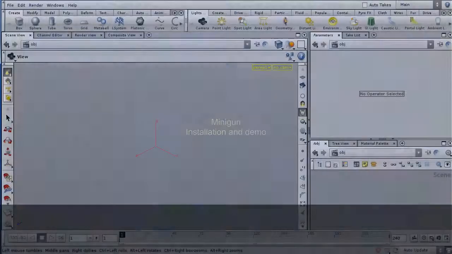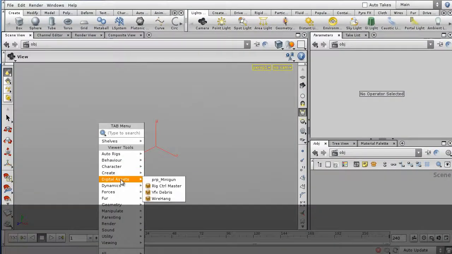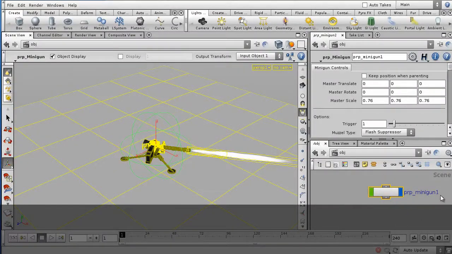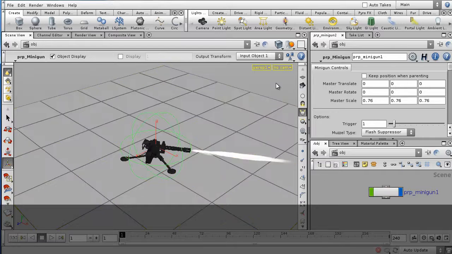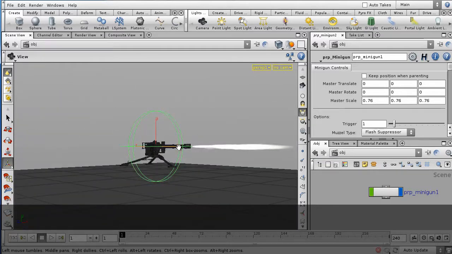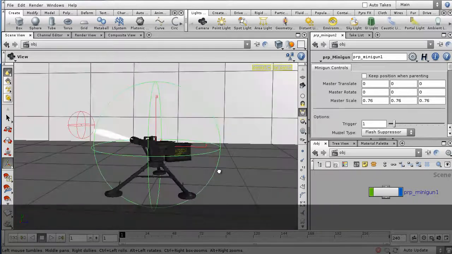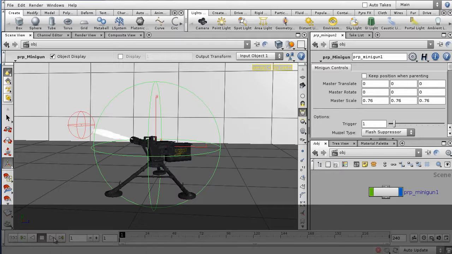This is an overview of the Minigun Digital Asset. I'm going to install it from my tab menu, hit enter, the file loads, and the scene opens. By default, there's a ground plane and some collision geometry. I'll show you how this can be replaced later on. But right off the bat, let's just hit play and see what happens.